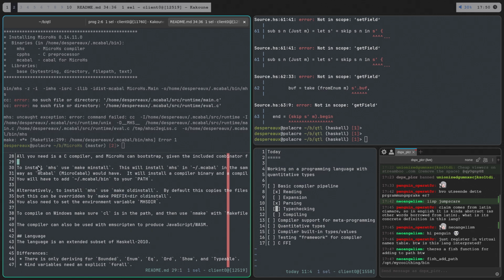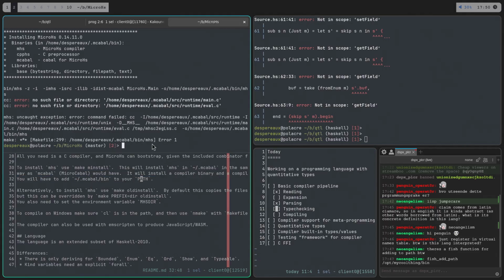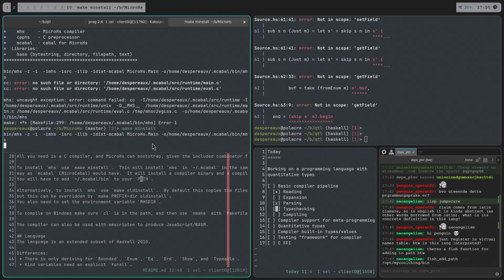Make old install. To install, use make m install. This will install it in mcabal in the same way as mcabal would have. You'll have to add this to your path, that's fine. M install, you reckon?